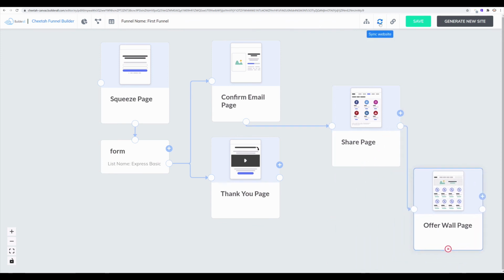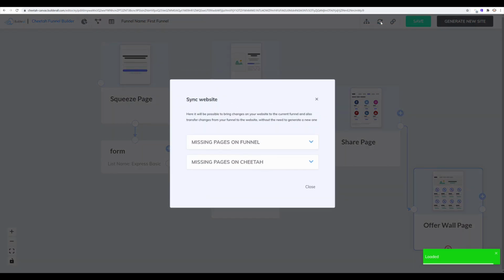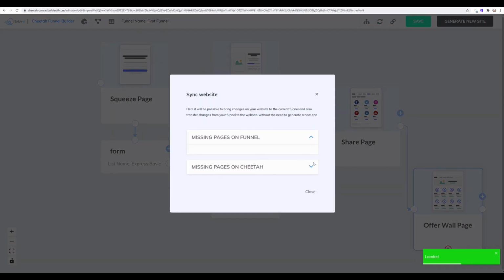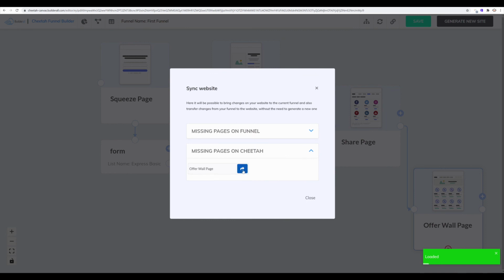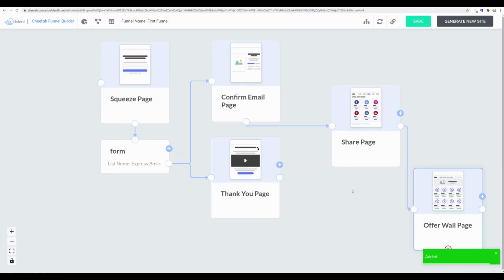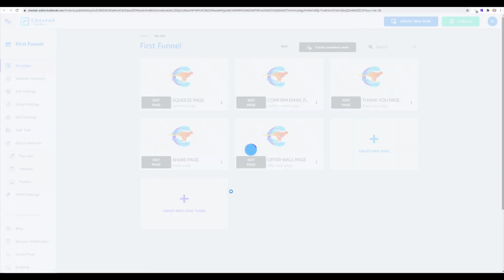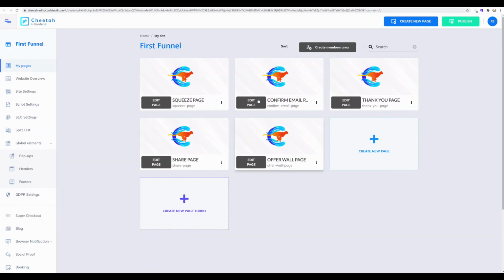So now what I can do is click on sync website. And if you click on these drop downs, you'll see the added changes right here. And you can click add right there. Now we can go back to our website. It's going to refresh with the added page. And those are the basic fundamentals inside the Builderall Cheetah Funnel Builder.